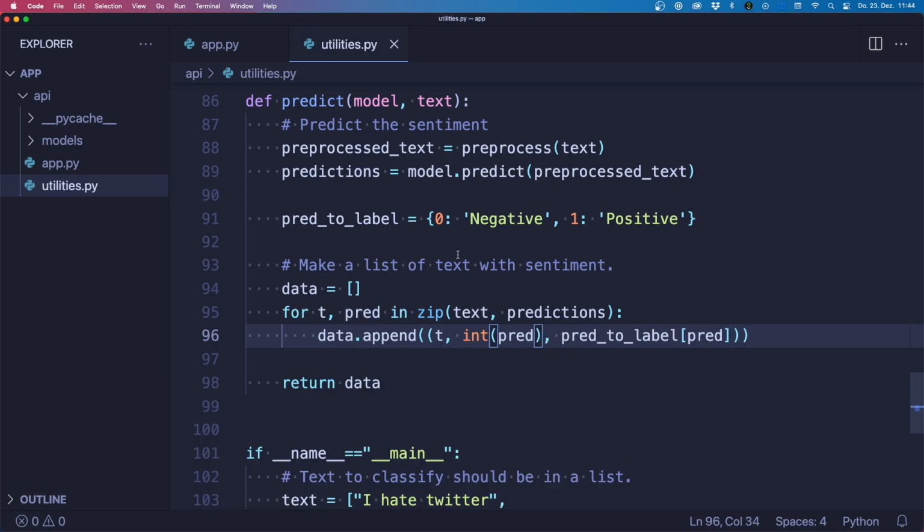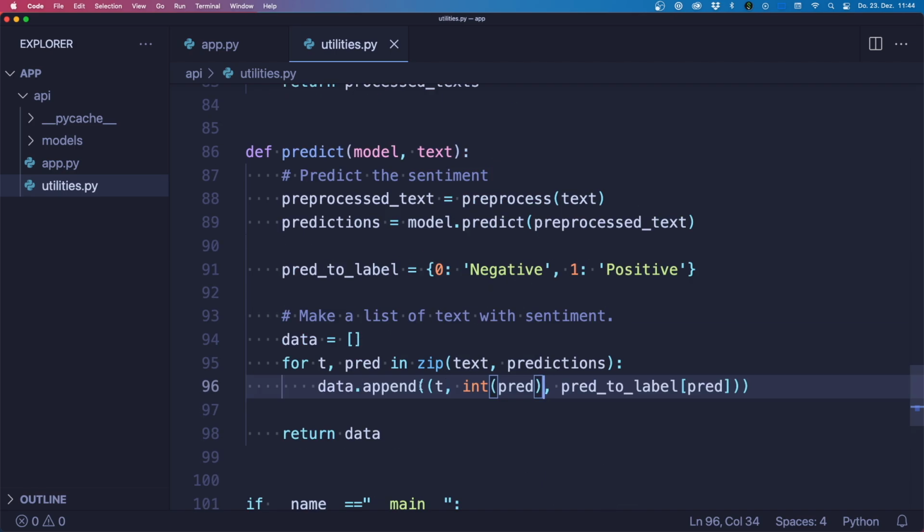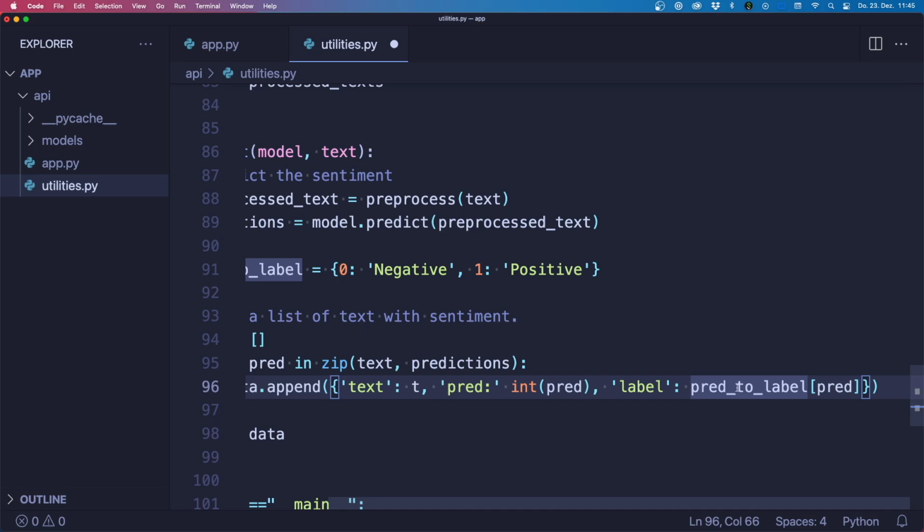And in fact, I want to do this a little bit differently. Instead of putting a tuple in here, I want to create a dictionary, so this will look nice in JSON format. So let's create a dictionary from this. This needs a key, so here we put in the key text and then the text. Then we put in the key, let's call this pred for prediction, and here we want to put in the label. And yeah, this is the label to prediction, or the other way around, prediction to label.